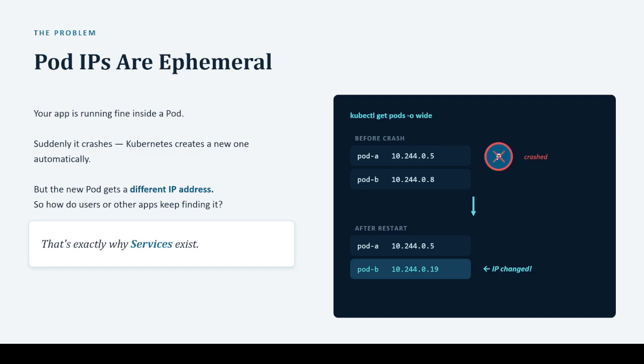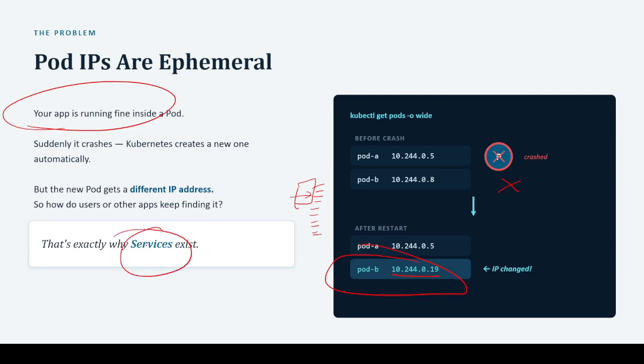What exactly is the problem, and why do we need services? Our app runs inside a pod and it's running perfectly fine, but suddenly it crashes or something happens. In that case, Kubernetes creates a new pod. But when Kubernetes creates a new pod, the pod IP gets changed. That's very important, because if you are communicating with a fixed address, you can easily communicate with it. But if it changes every time, it's very difficult to communicate with it, right? So you need something which remains stable. That's where services come into the picture, guys.